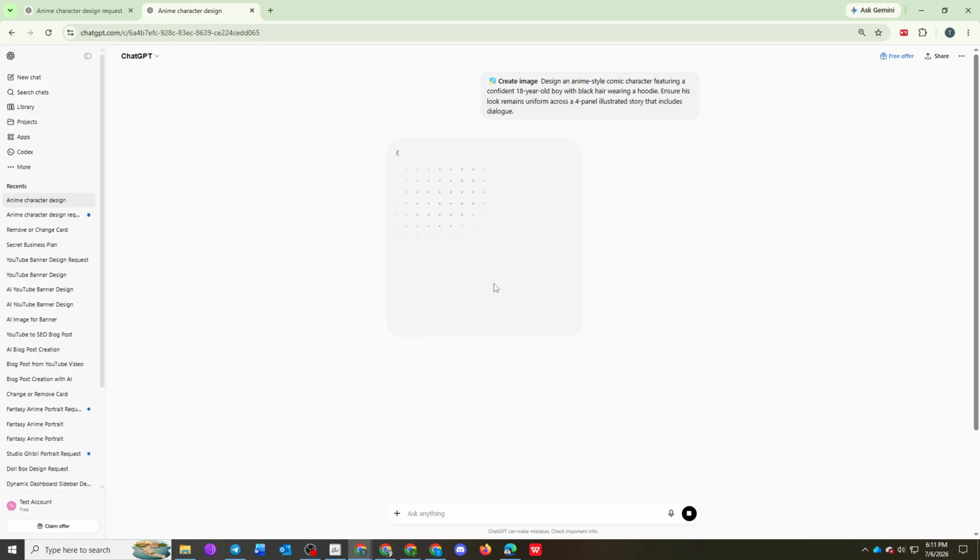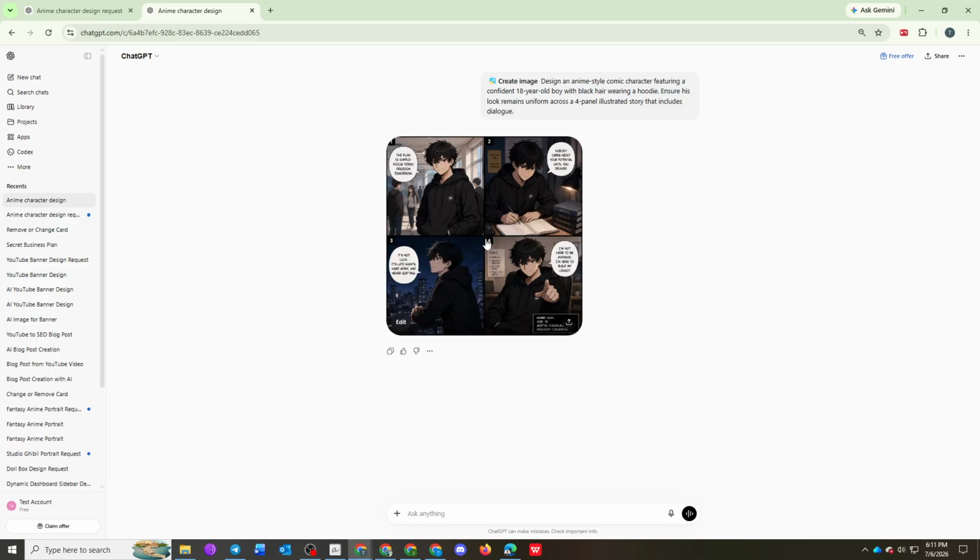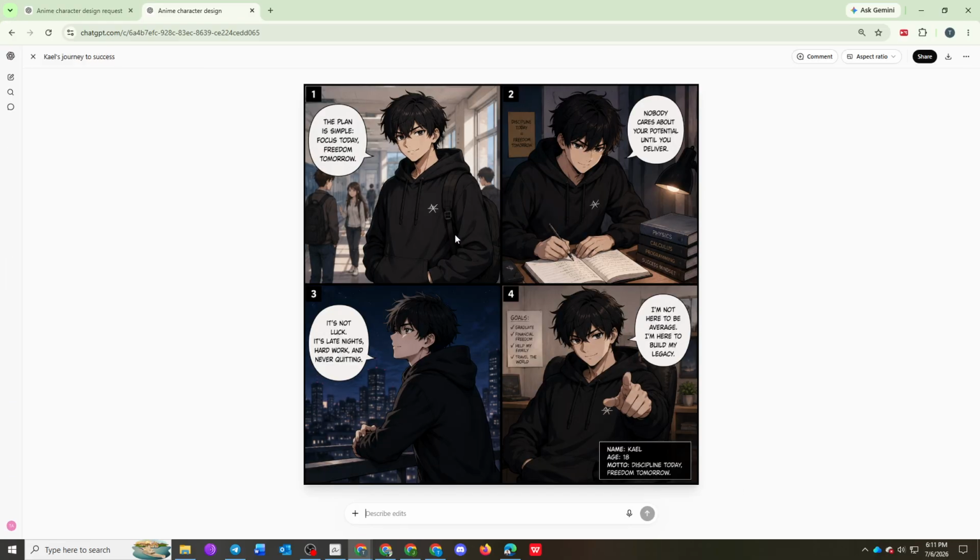To recap, open ChatGPT, choose Create Image, define your character with detailed descriptions, request a consistent appearance, generate a 4-panel comic with dialogue, and then reuse the same character in another artistic style to create a fresh visual interpretation while maintaining continuity.